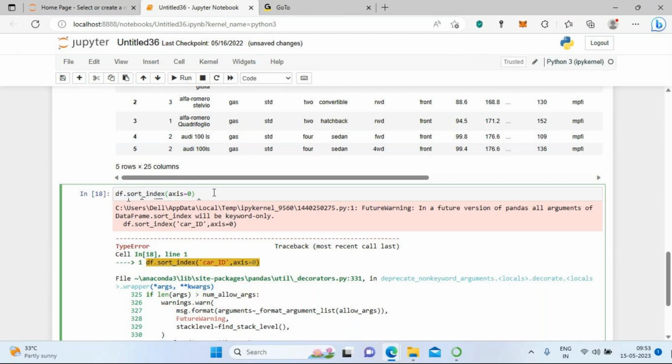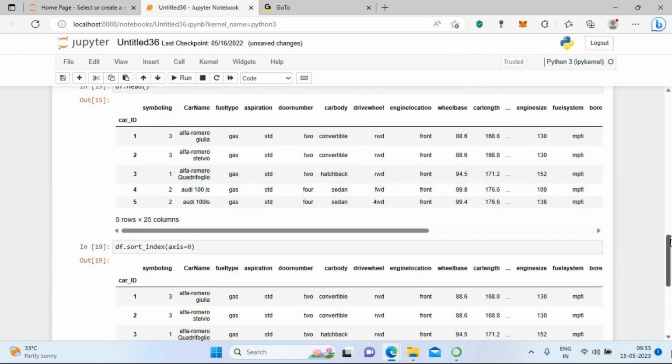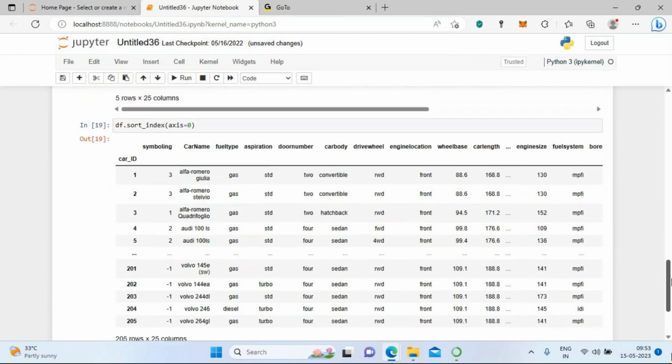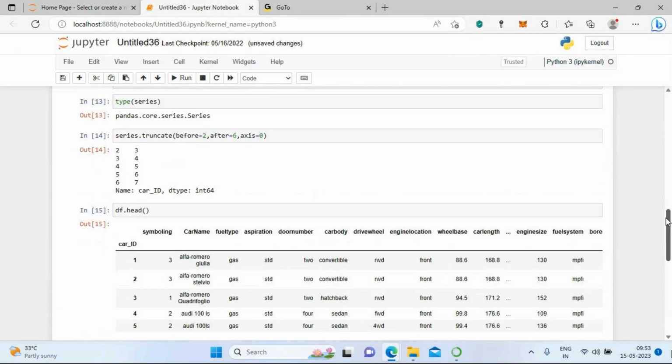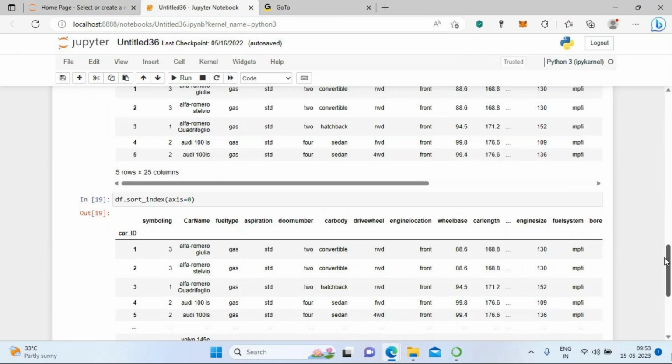Now you can see it's coming. The car ID column is coming in sorted order. You might have a question: it's already in sorted order, so why do you need to use sort index again?